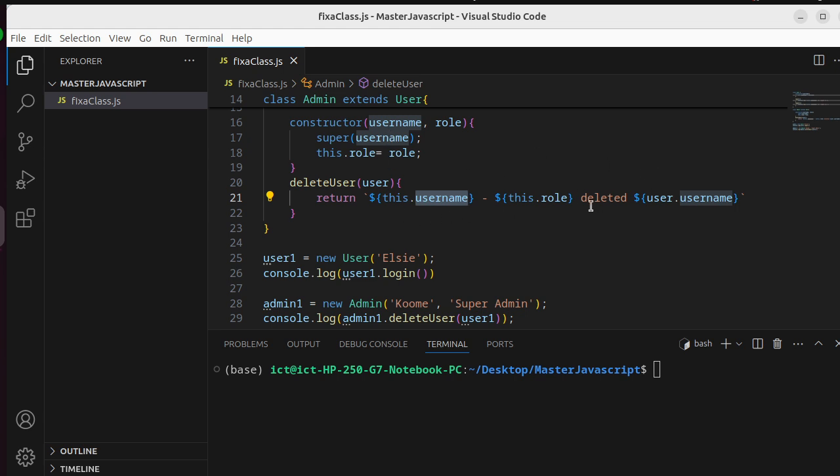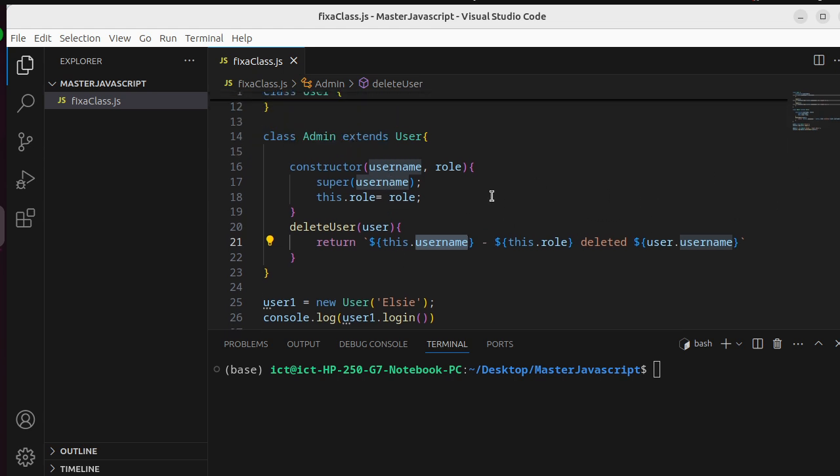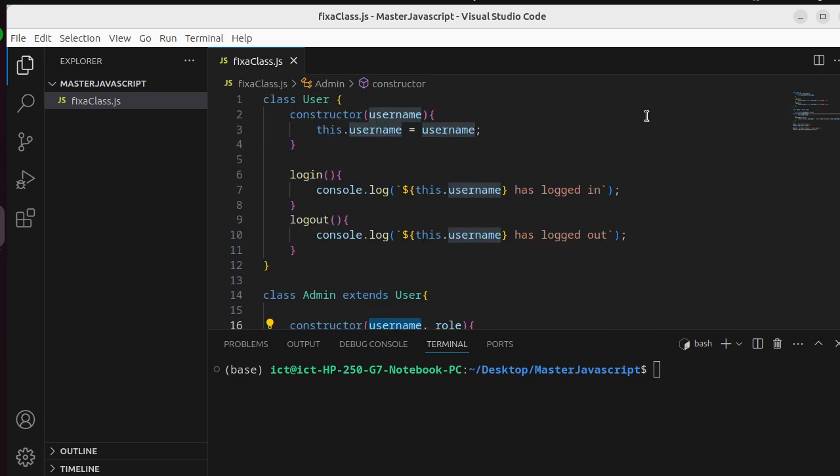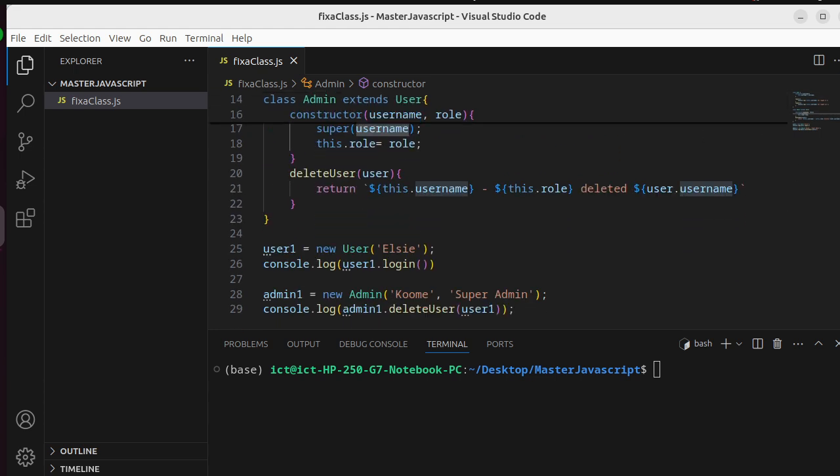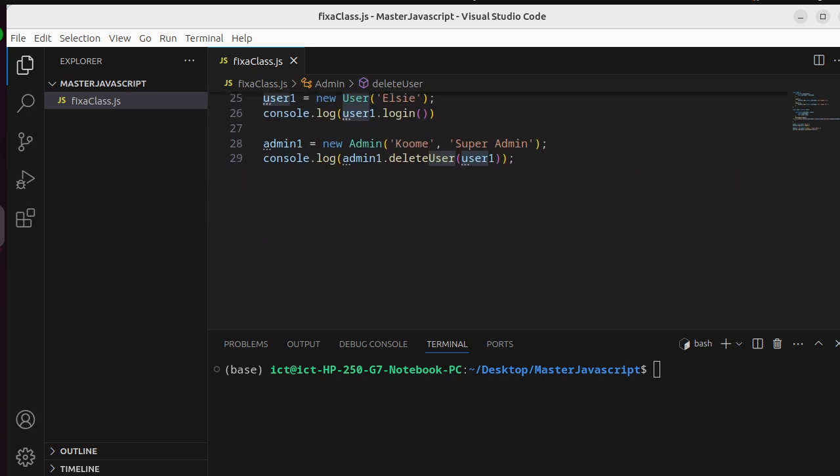This dot username will access the parent constructor, which will initialize username to username, and then it will pass in this.role, which is initialized just in this child class, and then return user.username. Then the user instance that is passed in here will be the one that will be deleted, using this user instance to access its dot username property.